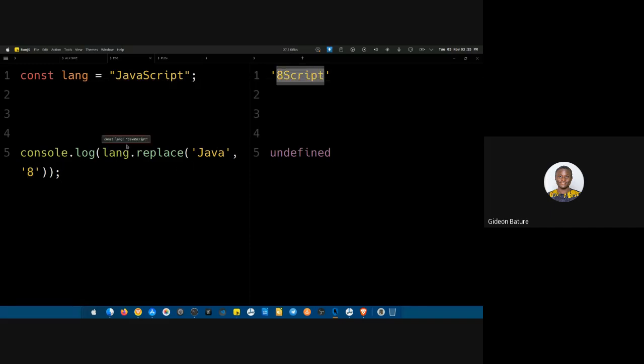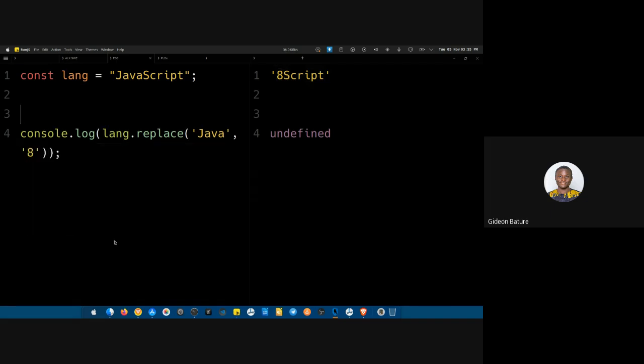Now, here we are declaring the variable as a constant. Why is it that we are still able to change our variable from JavaScript to 8script? Whereas we know changing a variable declared with const will always throw an error, but this is not throwing an error. So what is actually happening? Why did JavaScript scam us? Or maybe that's the work of replace.